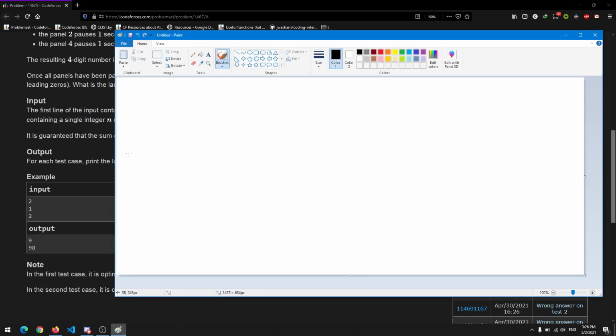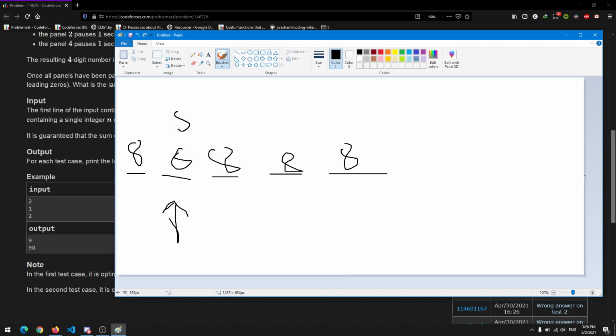So you have five lamps: one, two, three, four, and five. Let's say all have eight on them. Eight, eight, eight. I'm writing with a mouse, so it's difficult for me. Anyways, we pause the second lamp. It's always optimal to pause the second lamp. Why? When we pause the second lamp, it's 8.